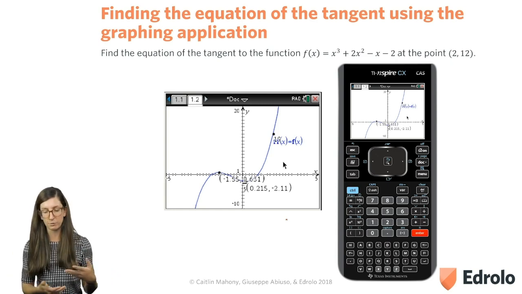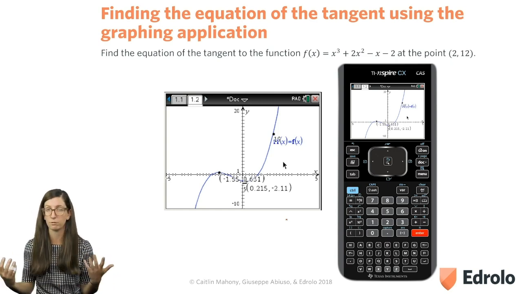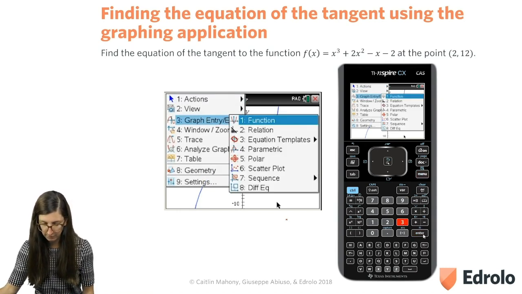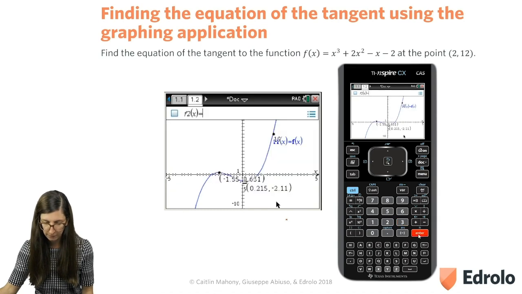Now we're in the graphing page, we might as well graph that tangent and have a look at it because we have that power. Menu number 3, graph entry edit, and we'll enter into a function. All right, we'll type in our function, which was y equals, or f2(x) equals 19 times x, take 26.